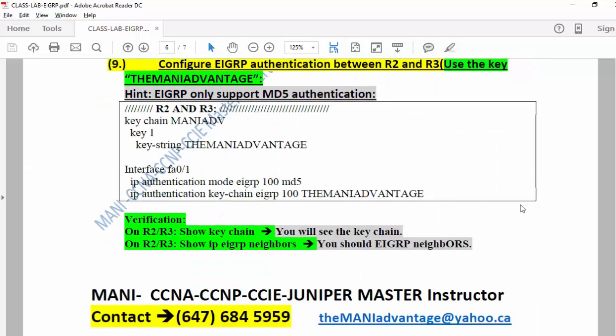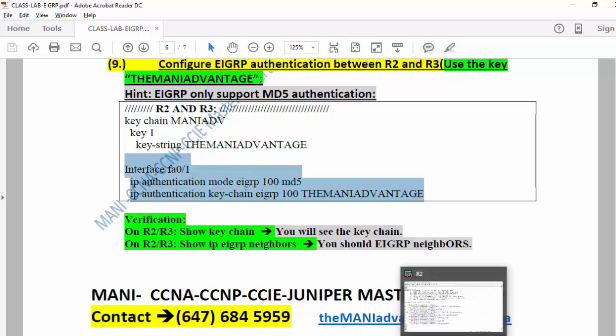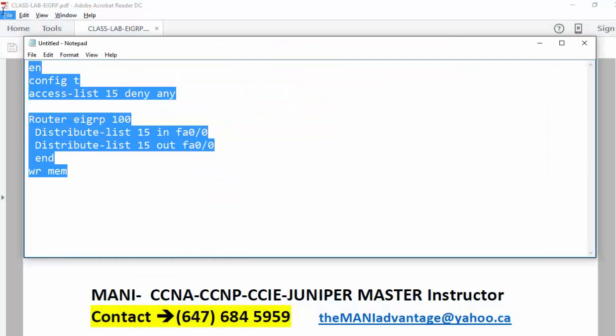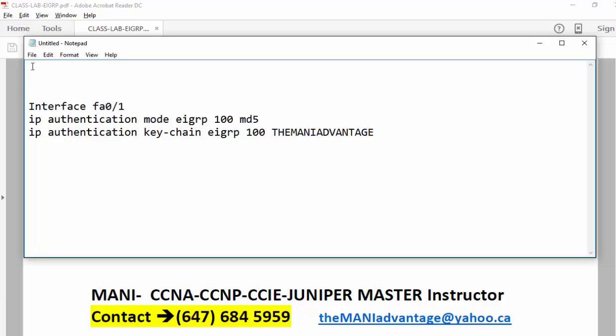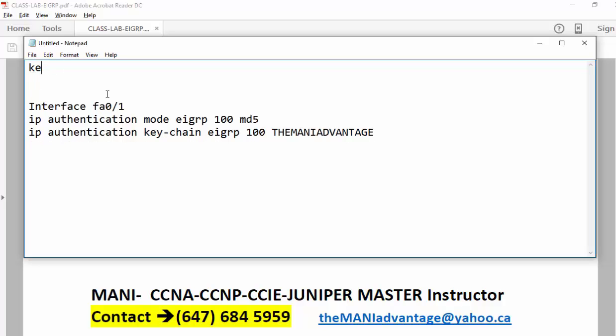Okay, so we are going to authenticate between R2 and R3. R2 and R3 is interface FA0/1. If I put it on one side, you will see the neighbor is going to go down. So between R2 and R3, I'm going to type this now. The key chain, MANI-ADV, so we have to create this. The key string is manyadvantage. So let's create key 1. So let's create the key, guys.